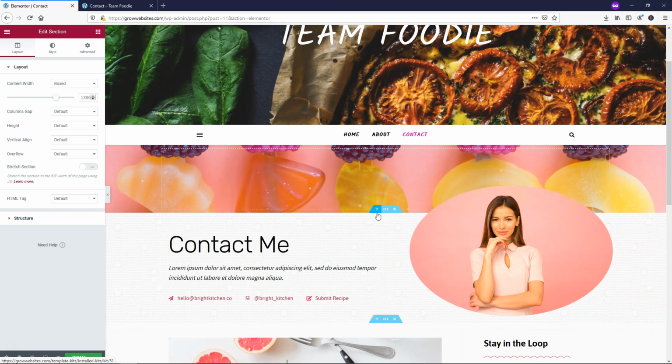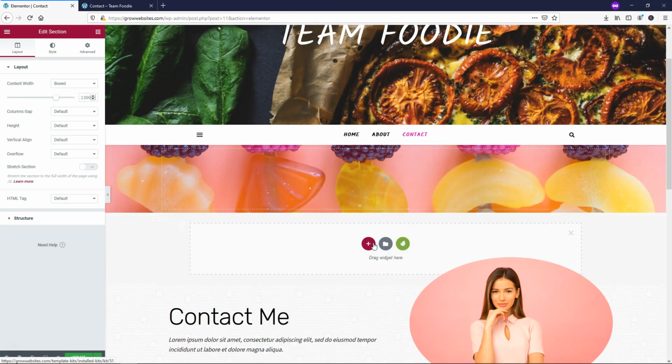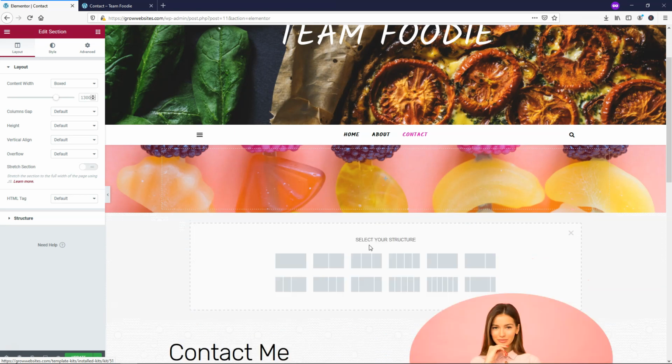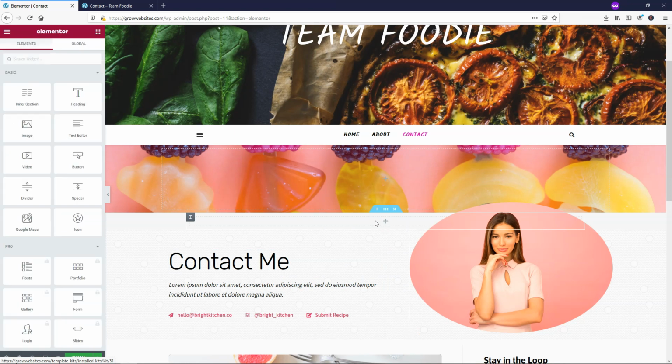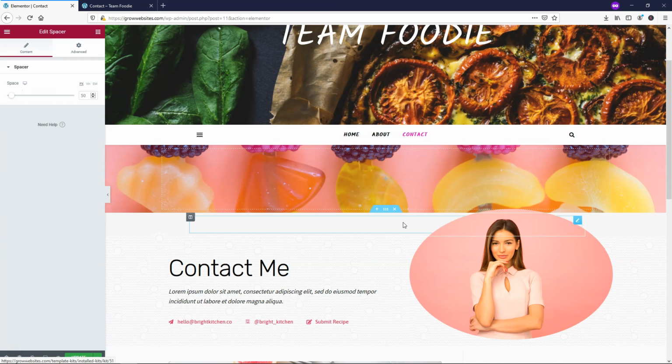So what I'm going to do is start by hitting this plus icon right here. And then I'll hit plus right here again. That's the Elementor plus. I'll select a 1 width row right here. Again, I'll hit plus in this area. And here I'll find where it says spacer, and I'll drag that over and drop that in. So I'm going to want the spacer here because I'm going to need to add some space in this section.